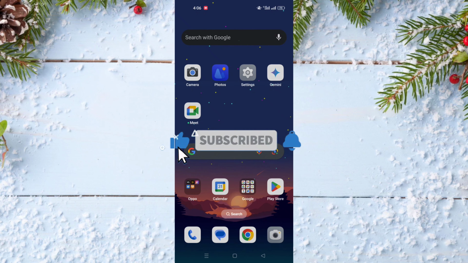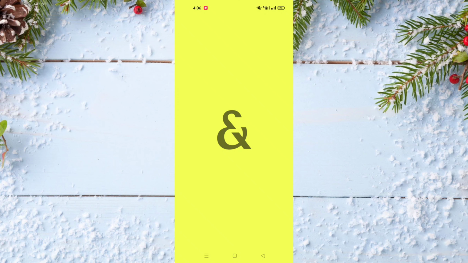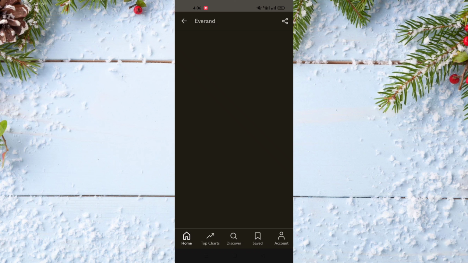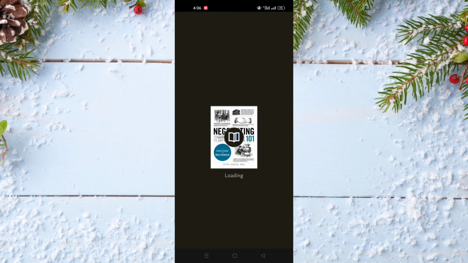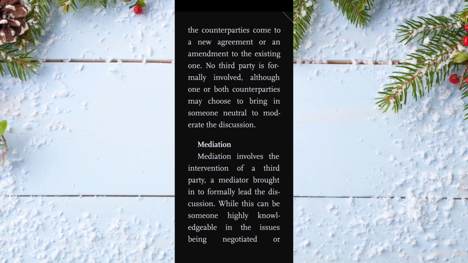In today's video, I will show you how to create a bookmark while reading on Everand ebooks. To do this, you just need to open the Everand app. After that, open the ebook that you want to bookmark. For example, I want to make a bookmark on this page.